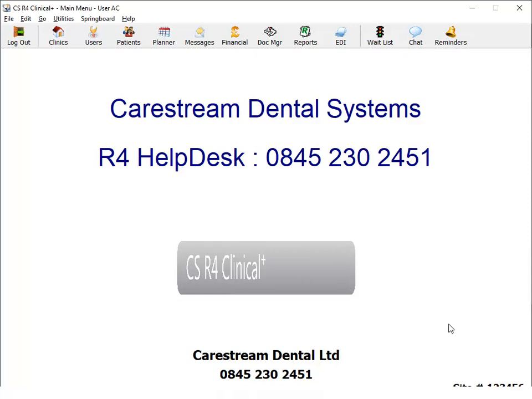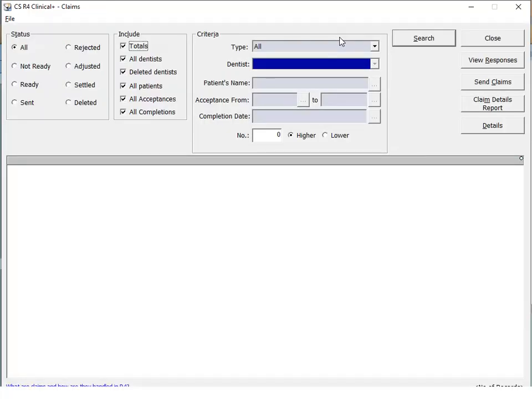In order to see what condition your practice EDI claims are in, on the CSR4 Plus main menu, click the EDI button. This will open the Claims window. In the Claims window, you can view lists of the type of claims you have.